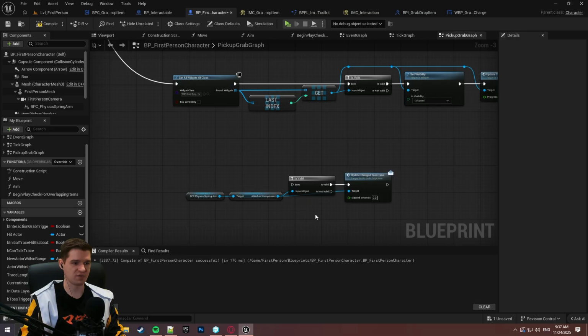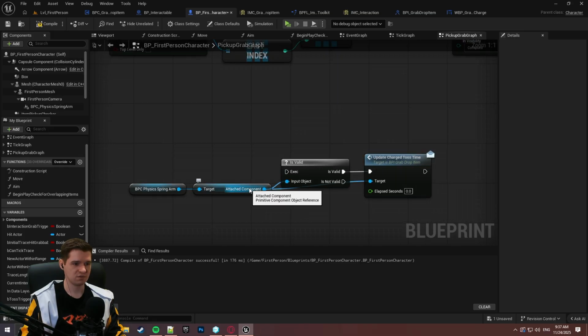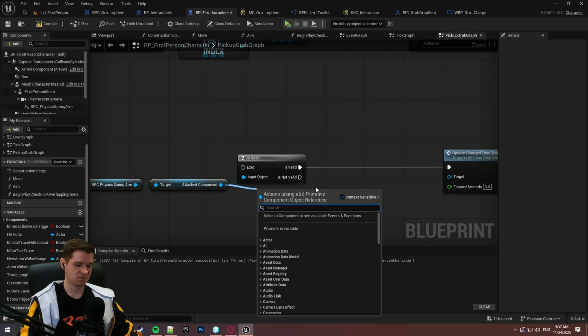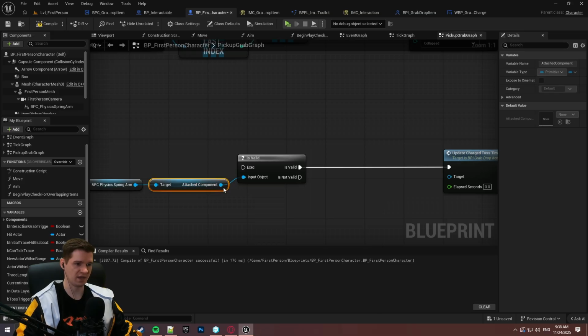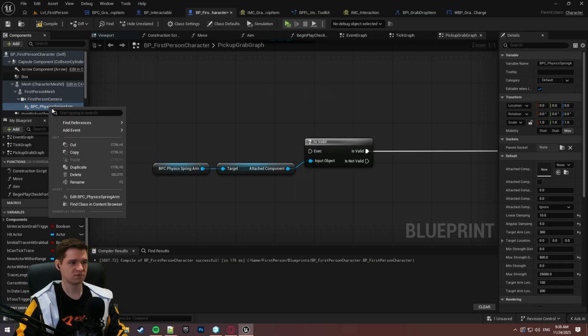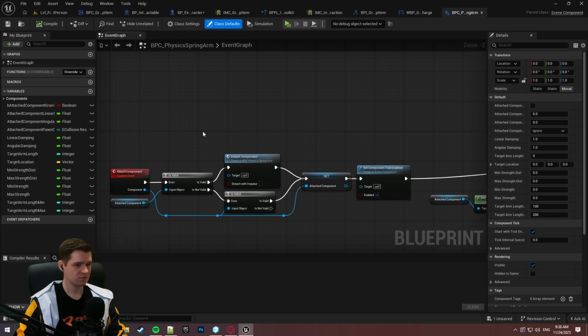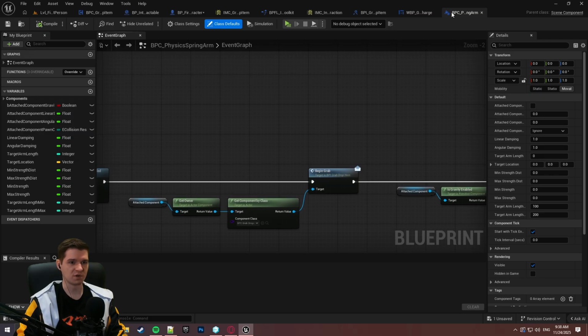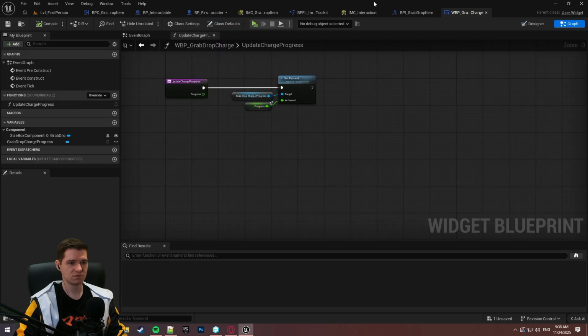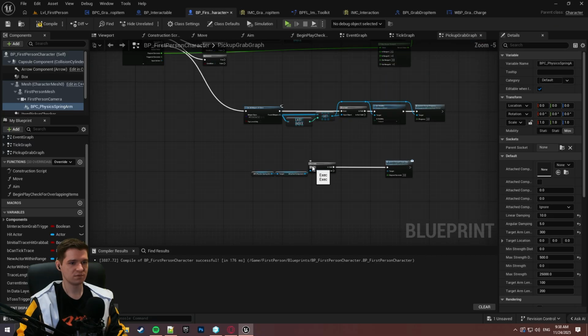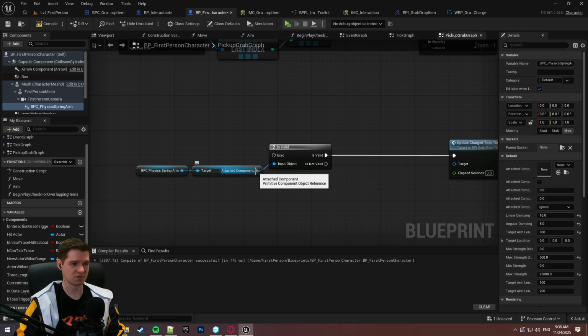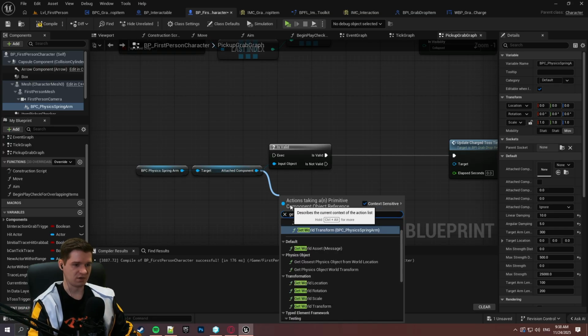We shouldn't even need to check if that's not valid. That is a primitive component though. We need to send that to the BPI. So we need to check. Damn, I need the actor for that. Do we not store the actor in the spring arm? No, we don't, but I'm just grabbing the owner. Yeah, it's just gonna add more calls to this. I don't like that at all.